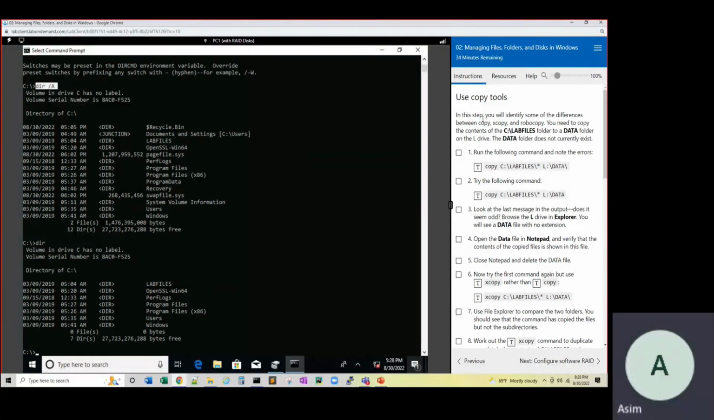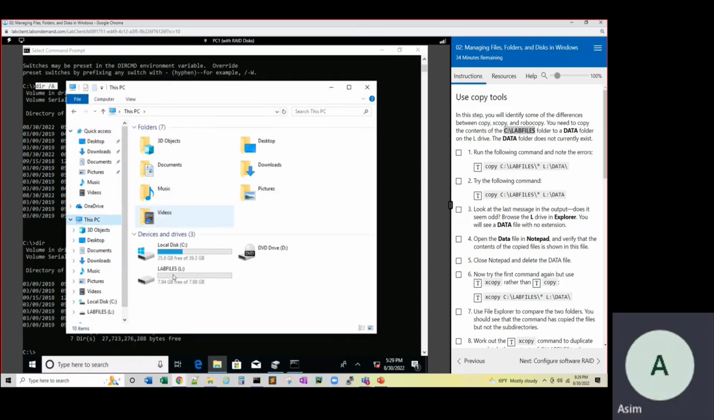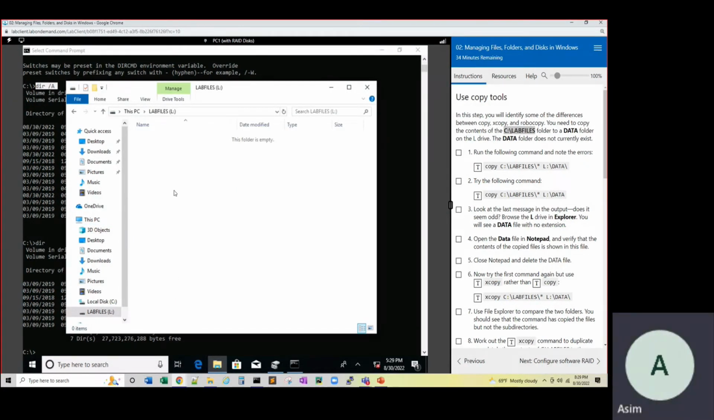It says in this step, you will identify some of the differences between copy, Xcopy, and robocopy. You need to copy the content of the folder called lab files on the C drive to a data folder on the L drive. The data folder does not currently exist. It means we are going to create a data folder. If you recall, if I go back to the folder, we created this partition, right? The L drive is empty. There's nothing saved there.